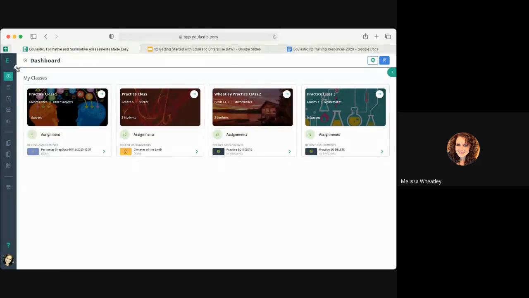Okay, so when you land in Edulastic, you're always going to come to your dashboard first, and your dashboard is basically where your classes will show. You'll be able to see how many students are in your classroom. You'll also be able to see how many assignments there are and the last assignment that has been assigned. The last test that was assigned, you'll be able to see that right here from the dashboard.